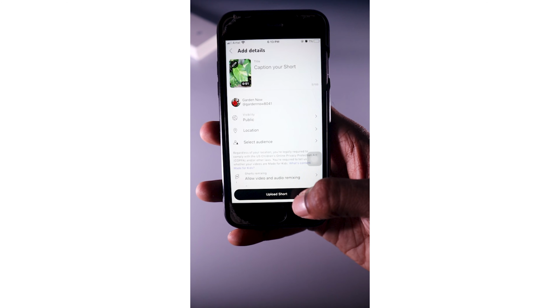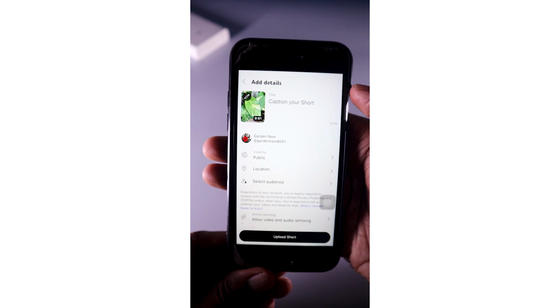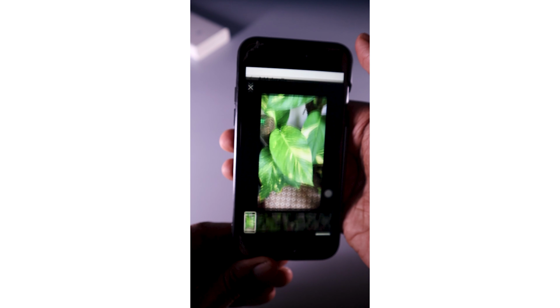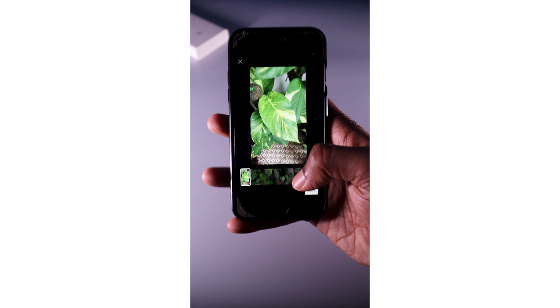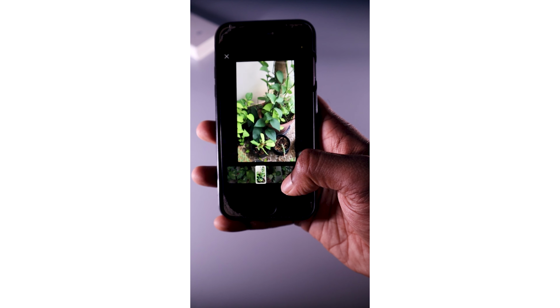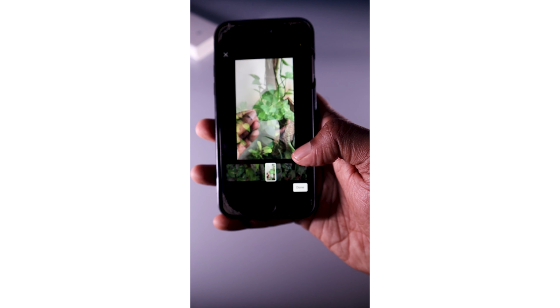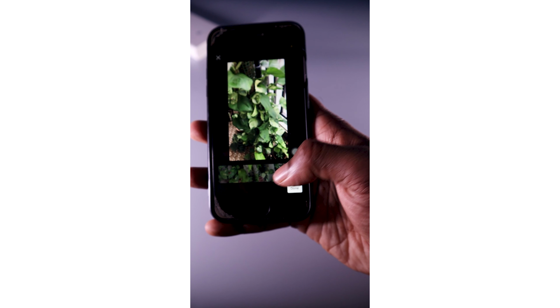But before you hit upload a short, in the top left corner, you will see this pencil icon. Select that. Now this is going to allow you to choose a custom thumbnail that's going to show up in the short itself. All you need to do is scrub through and find the best moment that is going to make people want to click on that video. Also, this is going to get you more views on YouTube.